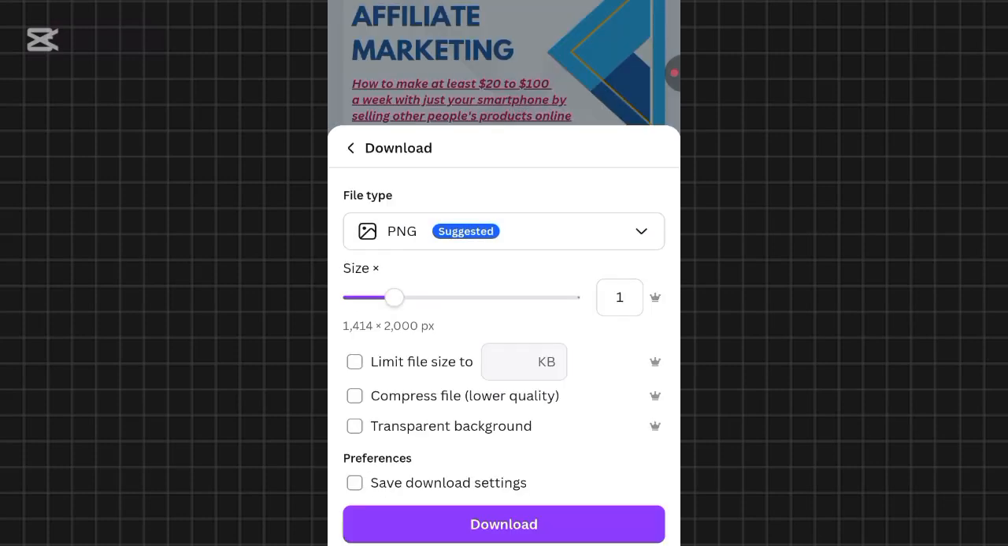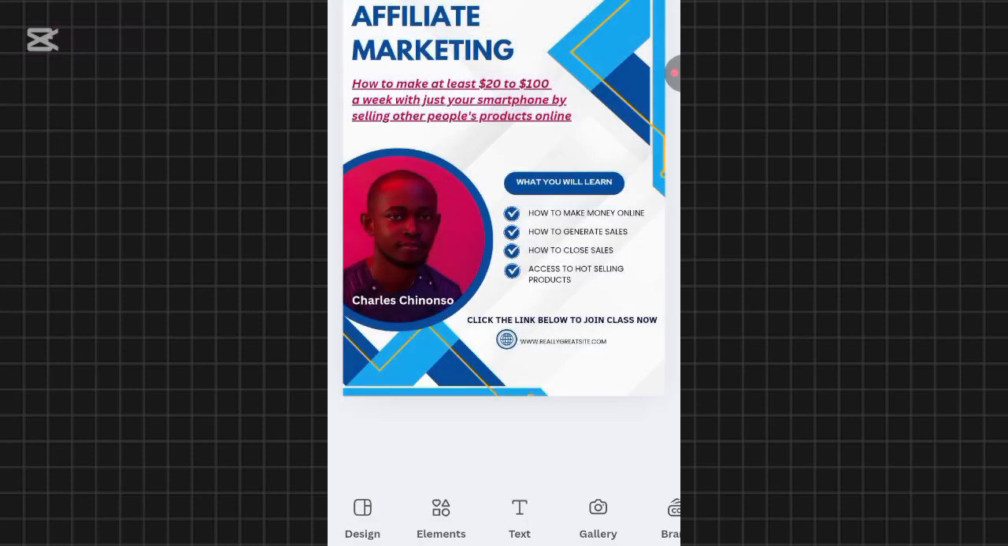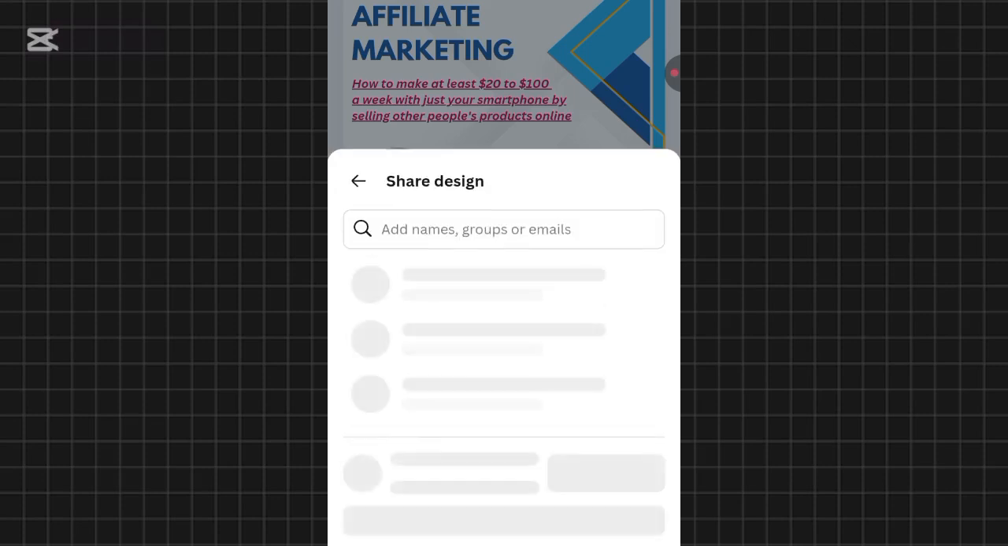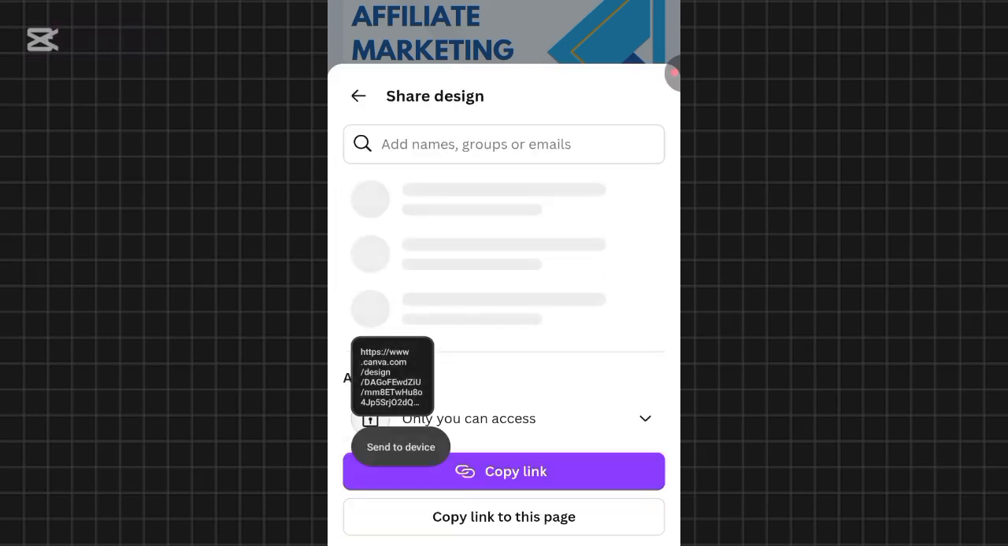So another feature right here is if you click on this download button again, so right here is where you get to share the link. If you want to share the link of your flyer to other people so that they get to see what you've created, you just click on this link right here, this share link. Once you click on share link, then it will bring up a link for you which you can share with people.